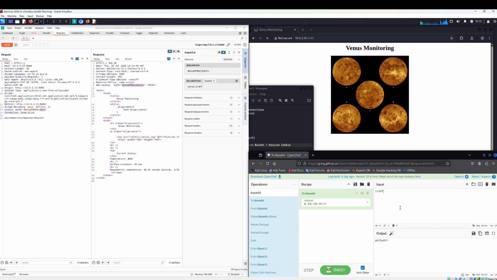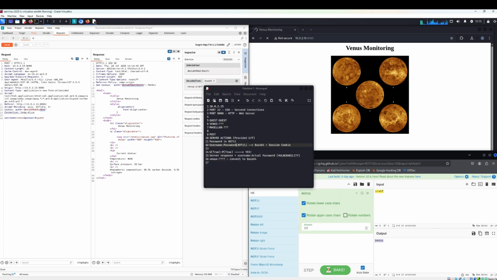I can then take that IRAHF, put it into CyberChef, use a ROT13 cipher to decode it so that we can see what the password is. And it looks like the password to Venus is Venus. So I am going back to my notes, and I am going to update that. Always good to keep good notes.